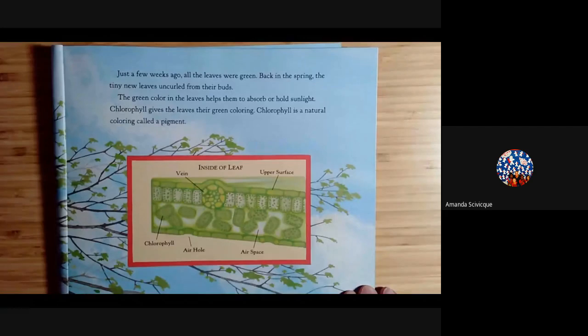Just a few weeks ago, all the leaves were green. Back in the spring, the tiny new leaves uncurled from their buds. I heard something about the tiny new leaves in the spring. The sentence was, back in the spring, the tiny new leaves uncurled from their buds. That's a detail that I can add to my handout.